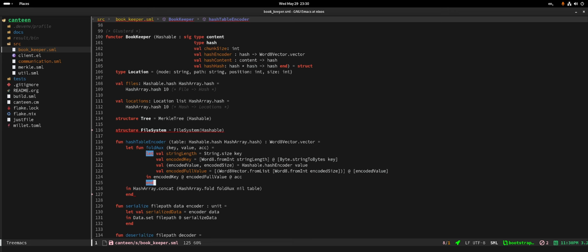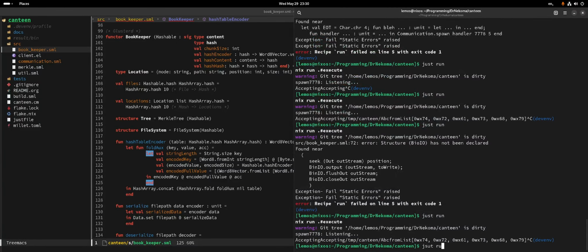Cool. Let's see if it compiles. Are you guys ready? It doesn't. It probably doesn't. But well, we are accustomed to that already.